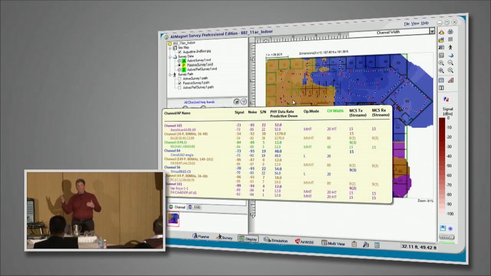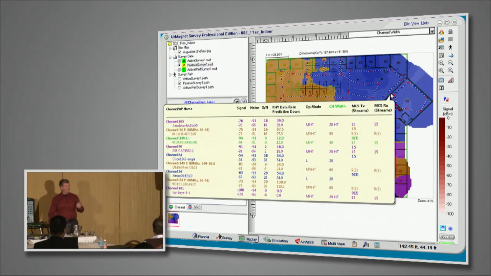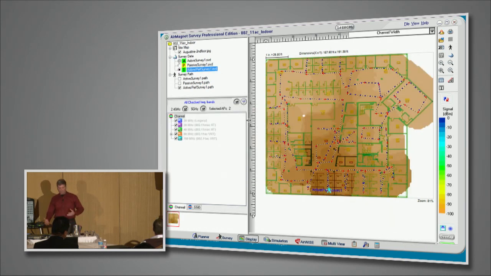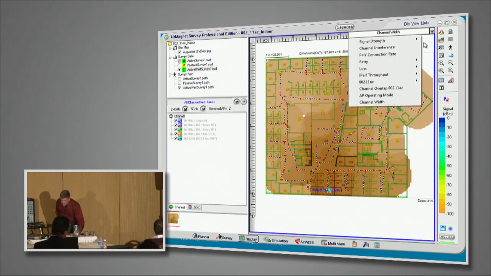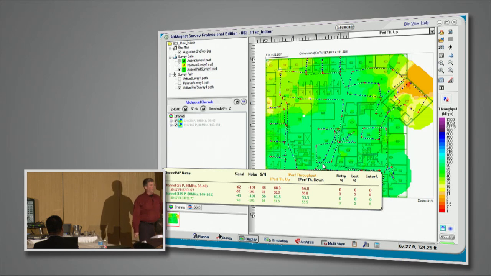You can get all these passive survey heat maps using one of these custom 11N adapters, but then also do an active survey at the same time using one of the 11AC adapters. By doing the active survey, you can actually get Iperf measurements collected over your 11AC network. So I can go down here and say, show me my Iperf throughput up, and I get a heat map of my Iperf throughput rates in both the up and down directions.